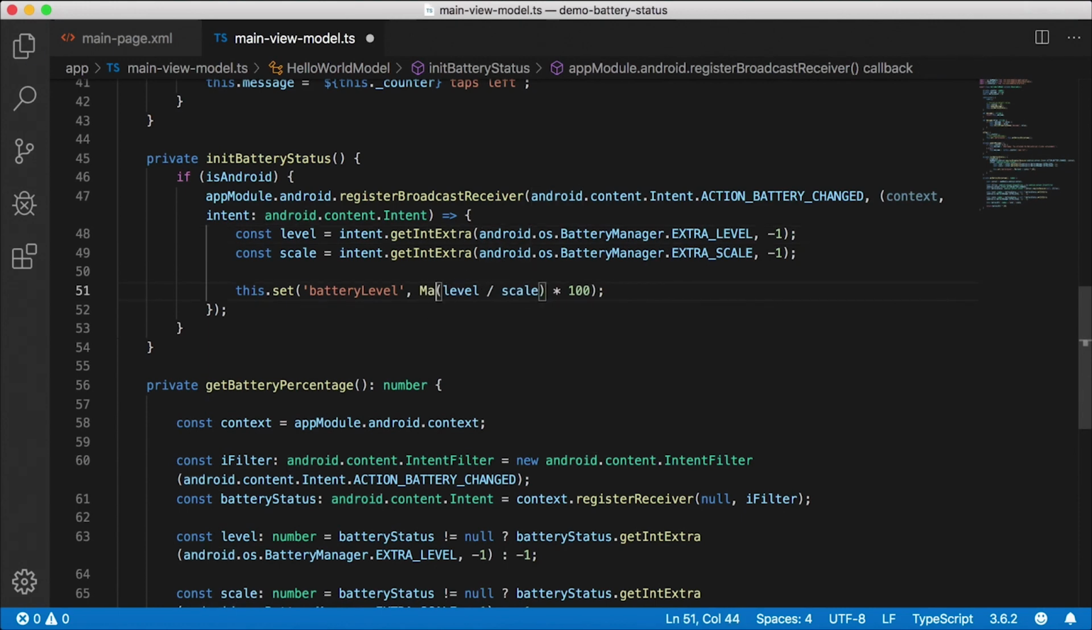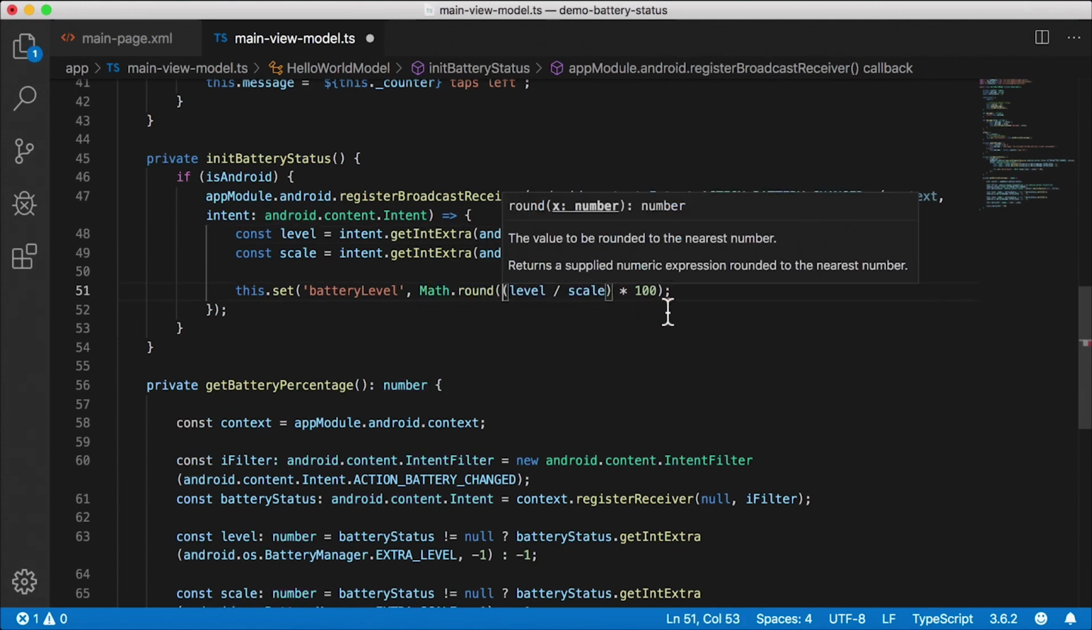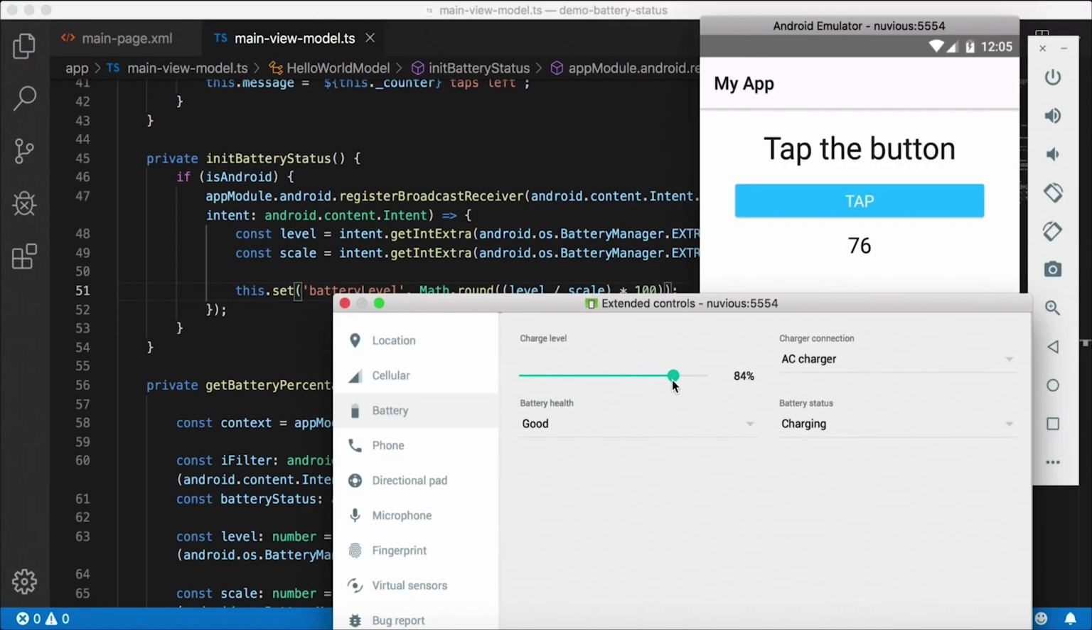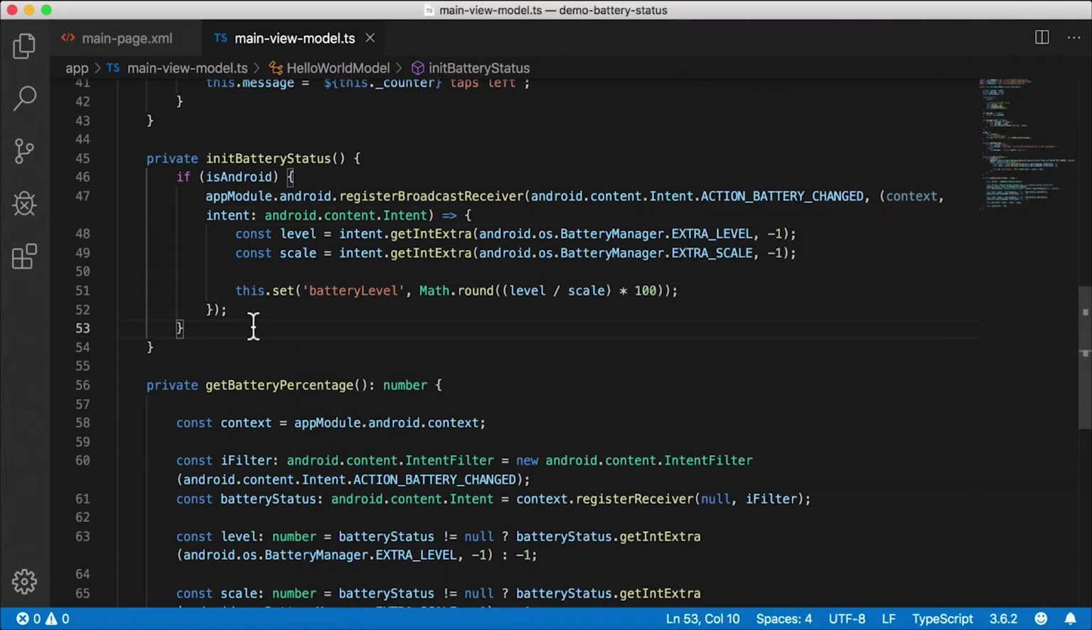Let's do Math.round, and then we're going to pass in the result of that calculation there. All right, so now you can see that we're getting whole numbers up to 100%. Very cool. Now let's do the iOS side.